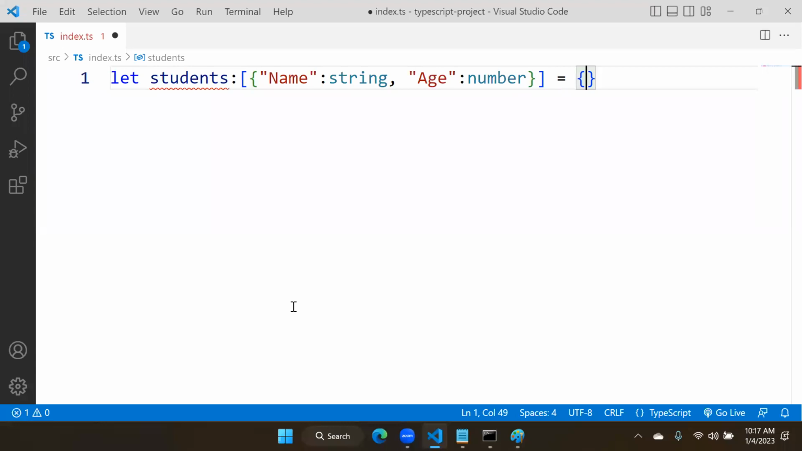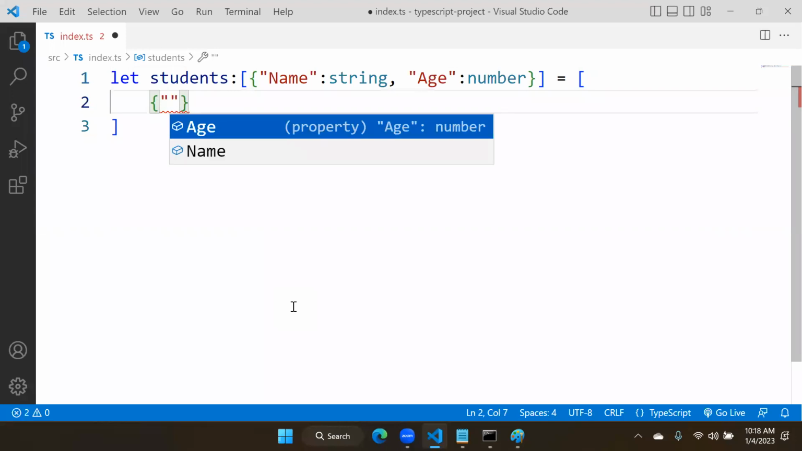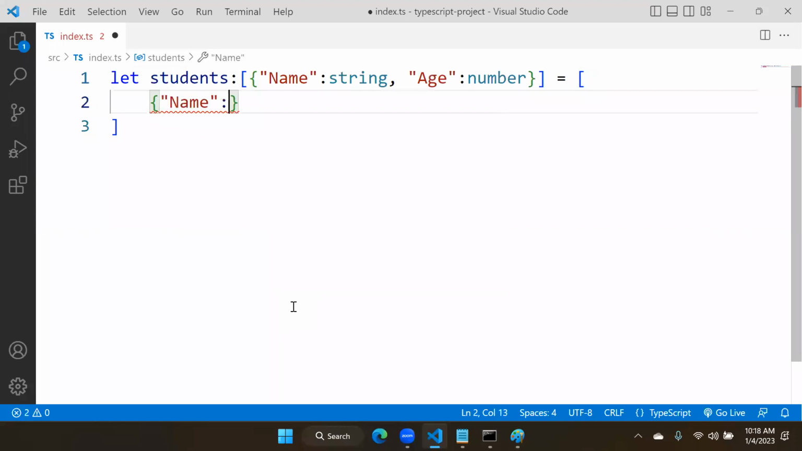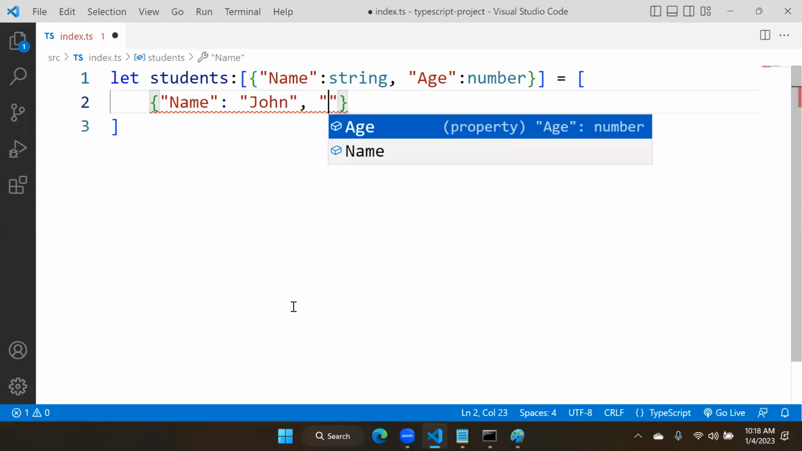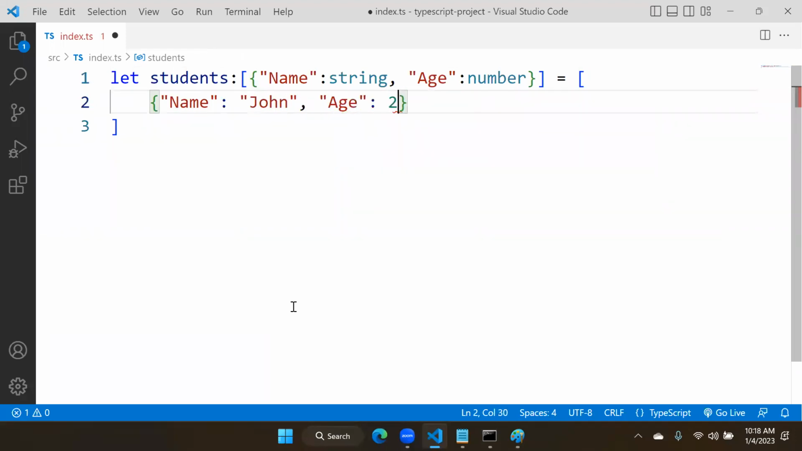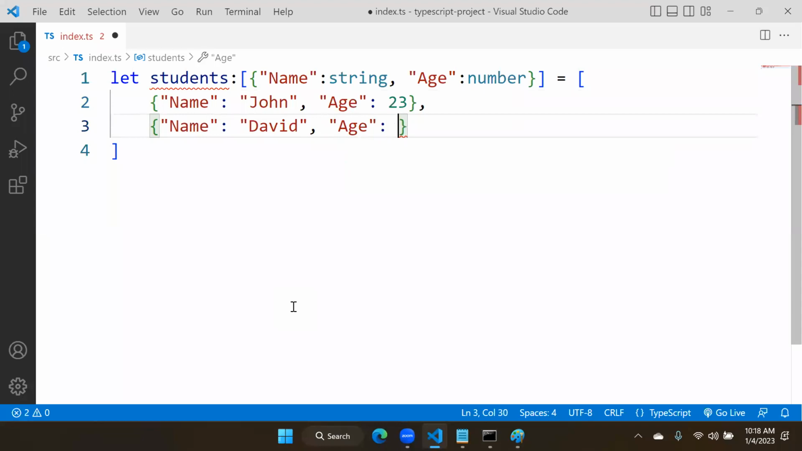Can I store an object into it? Not possible, because its data type is array. That means we have to create an array, and in that array every person is an object. Every person contains name, and name is some John, that is a string. Another one is age, some 23. That is the first person's details. And this is the second person's details: name is David, and age is 45. Like this, we maintain the data.